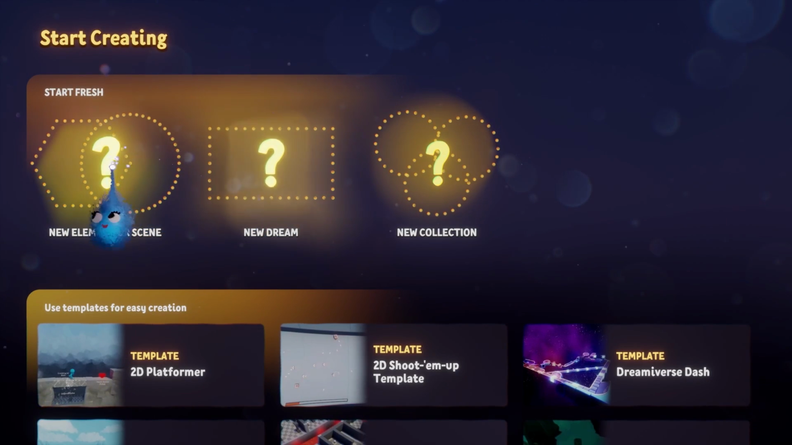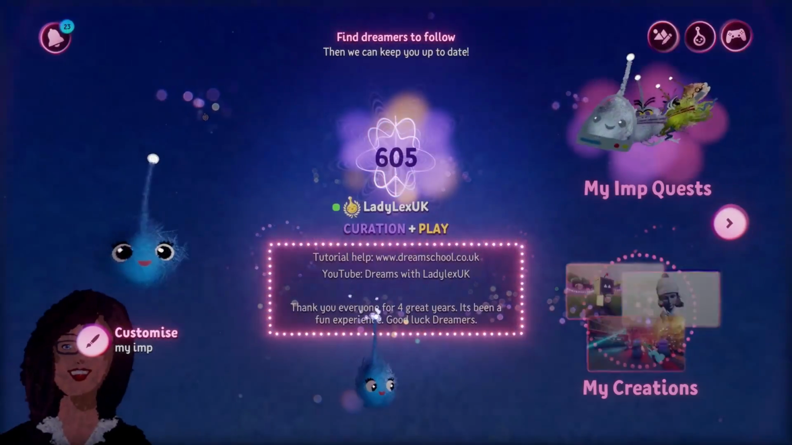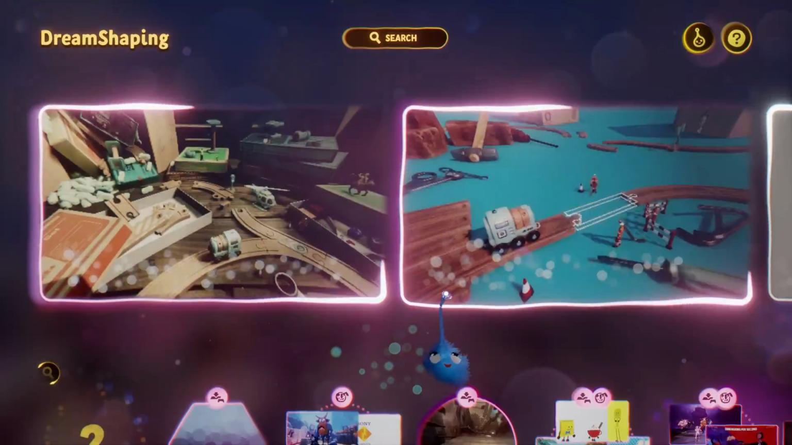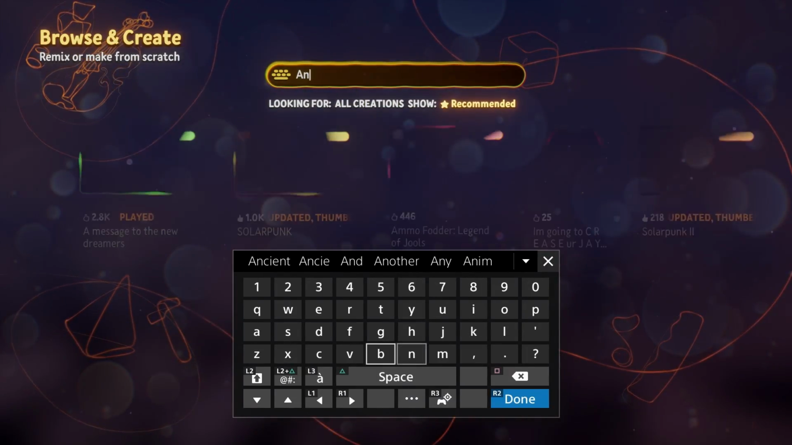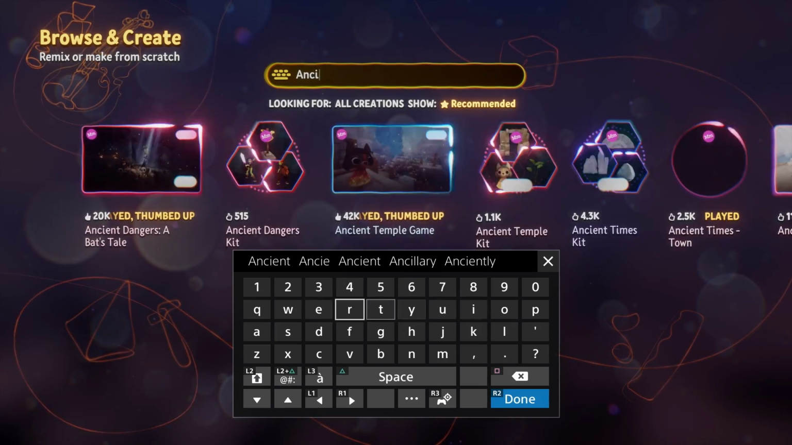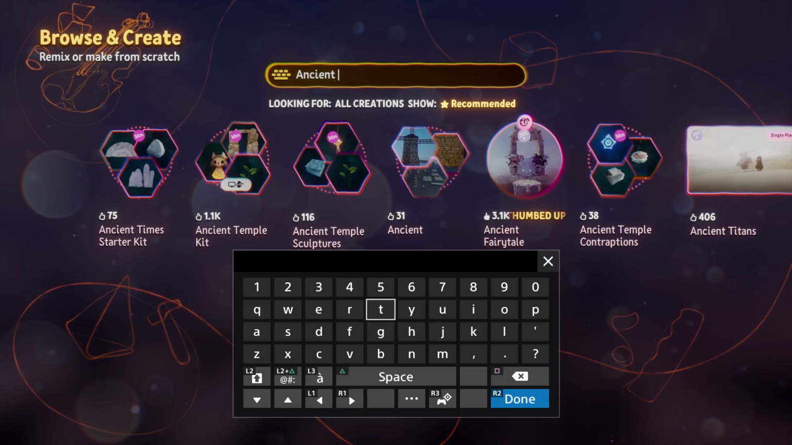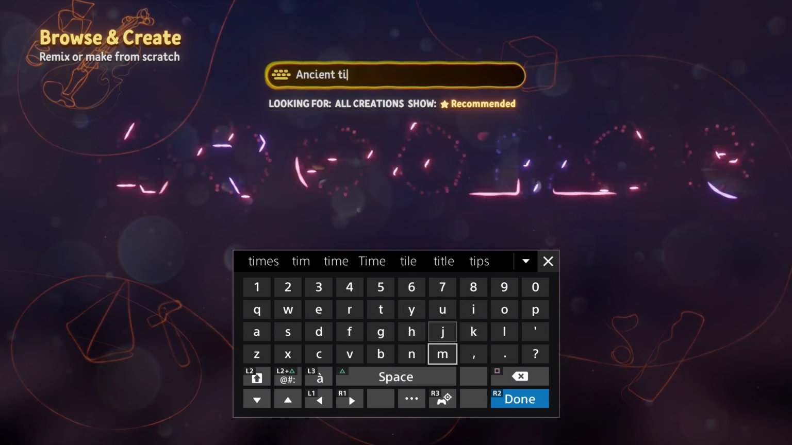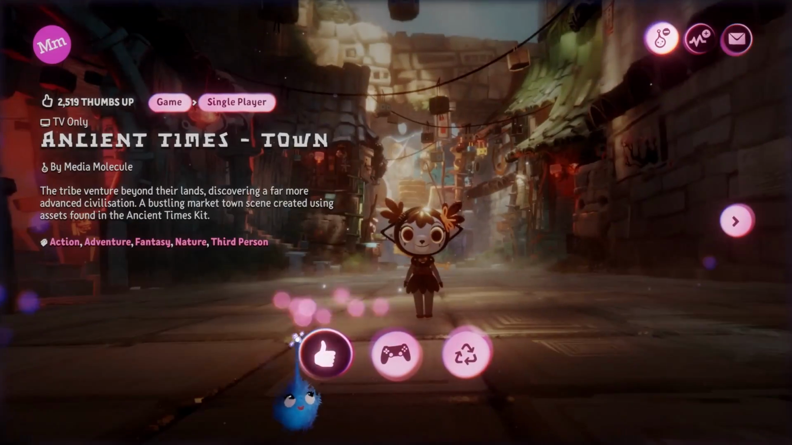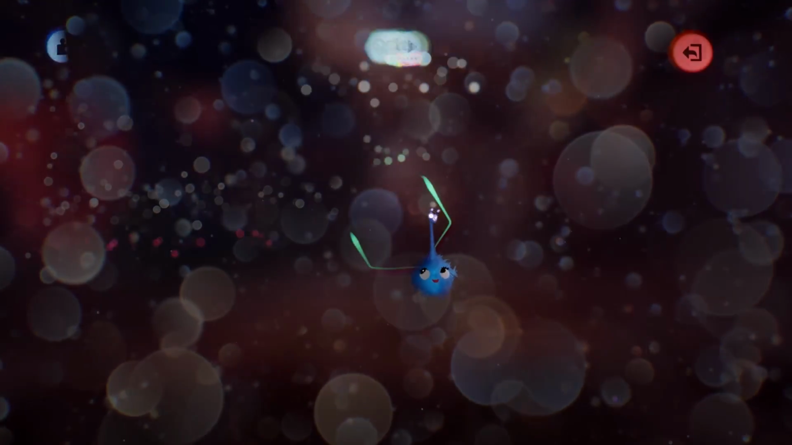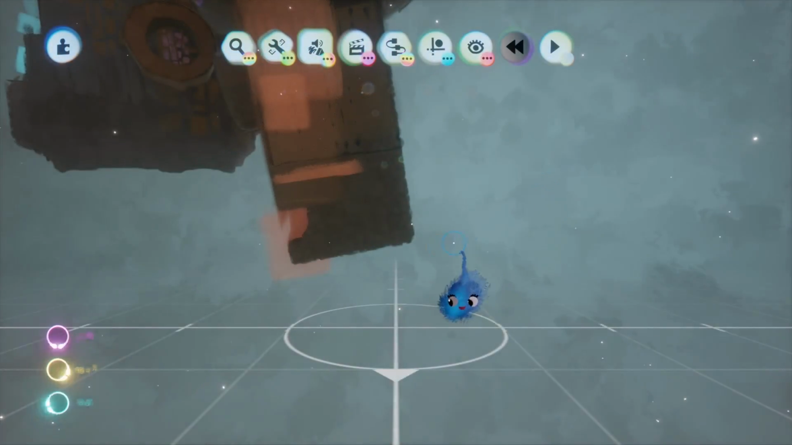Now, instead of going into a new element or scene, because I want to use that old town thing, I'm going to have to go into dream shaping and type in ancient times. And there it is there. Ancient times town. There. So we're going to remix this. And don't have to worry about this because we're going to delete RTO, so it doesn't really matter.